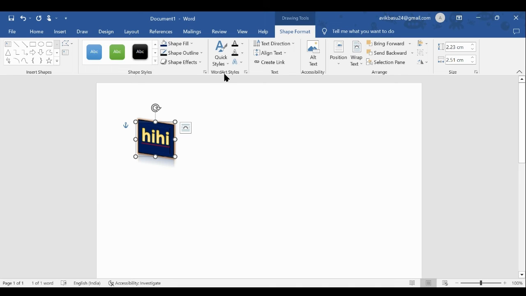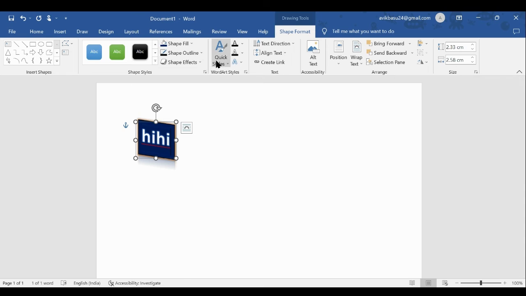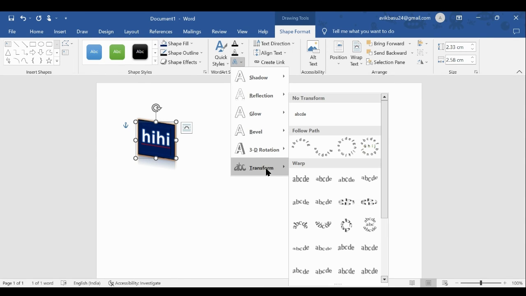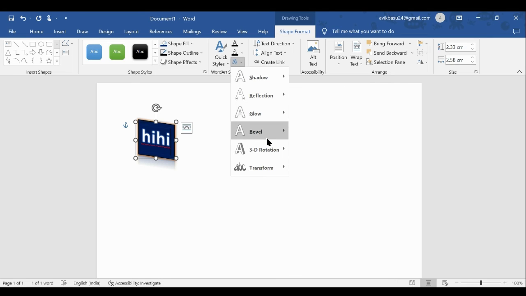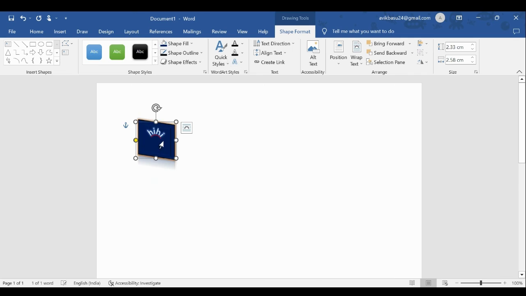So after that is quick styles, it's basically WordArt. You can edit your WordArt over here. Like if you want to change your WordArt from this to this, you can do it over here. And then we have transform, we have already covered this. Then there's transform, you can see over here it just changed like that.